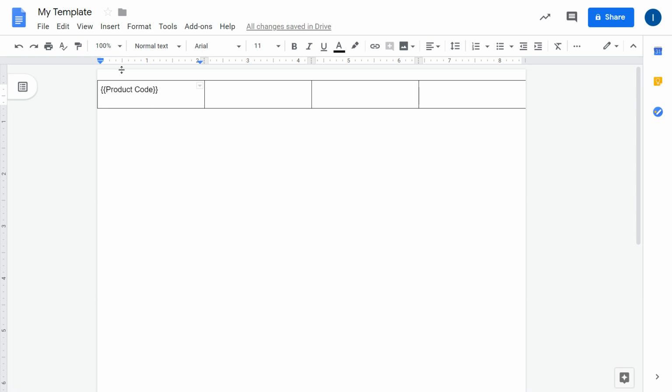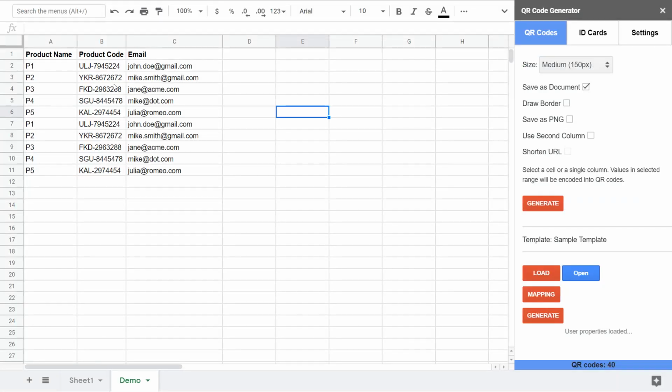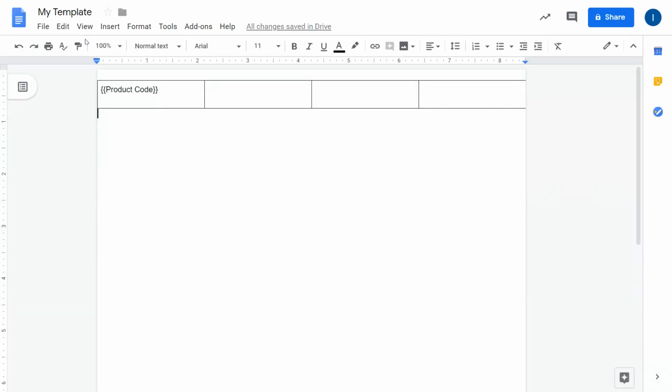When I go back to the spreadsheet, here we have a product code, email, and product name. So in the product code tag, I would like to encode these values. I'm gonna show you later how to do it via the mapping, but then I'm gonna place there either other text. So here we're gonna have product code values encoded as a QR code. I just wanna have them in the middle, the QR codes.